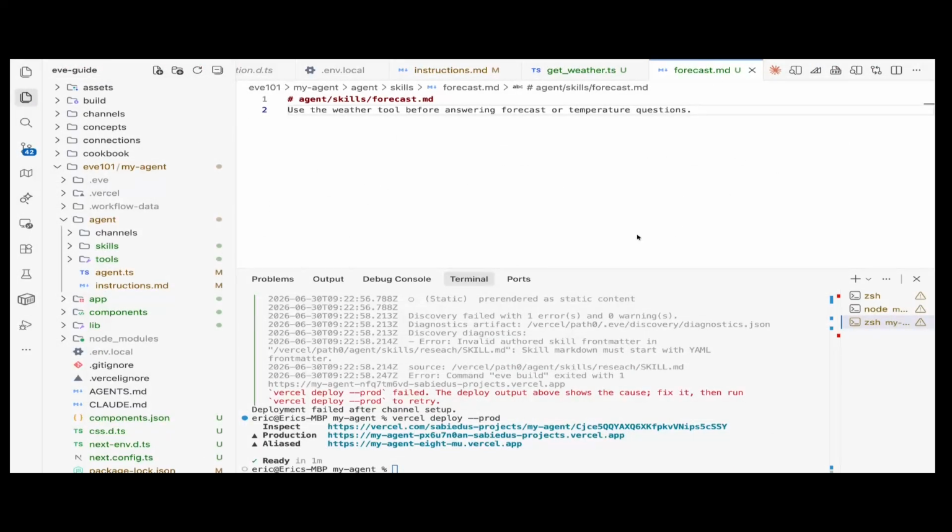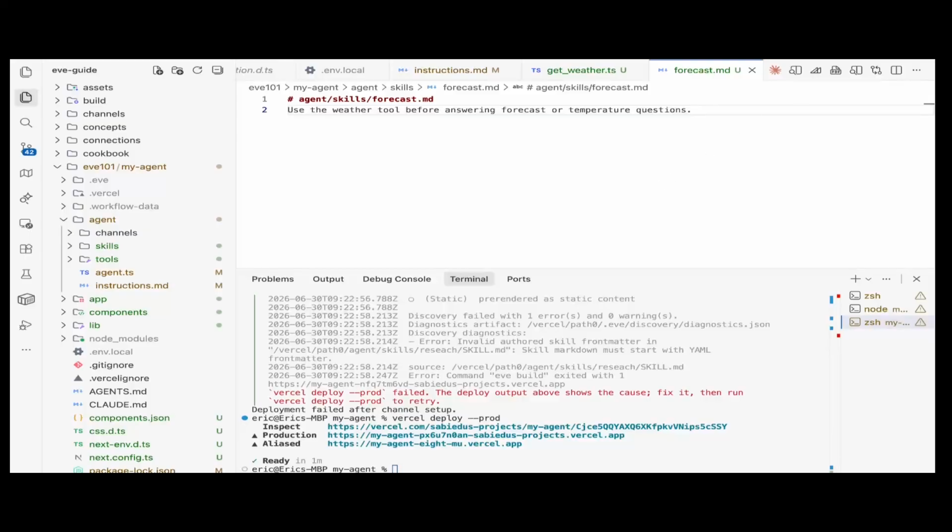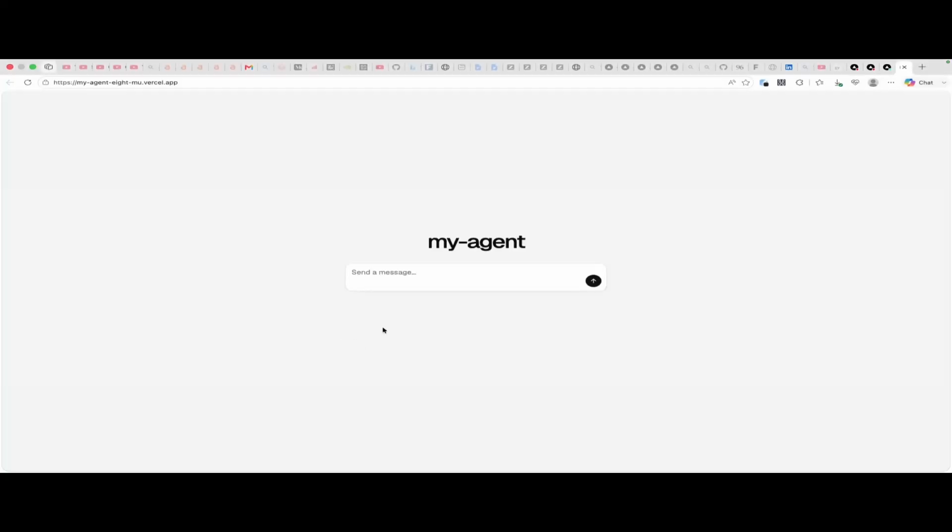And then here you could see that we have some URLs. So let me see this alias URL. We'll follow it back and we open it, and look at our agent. So this is our agent.